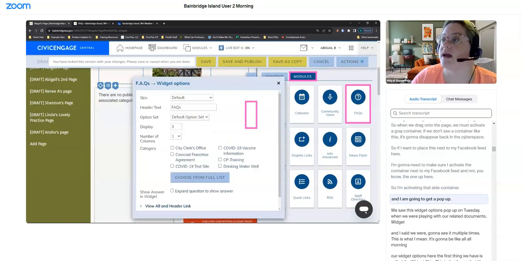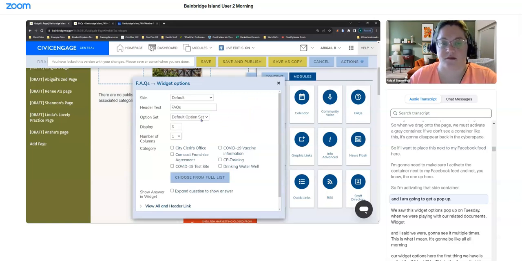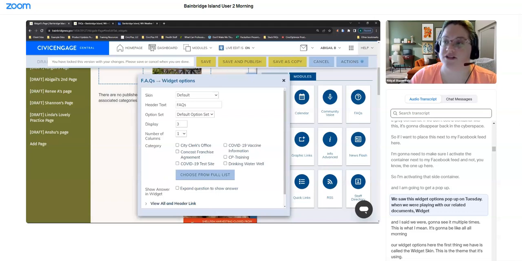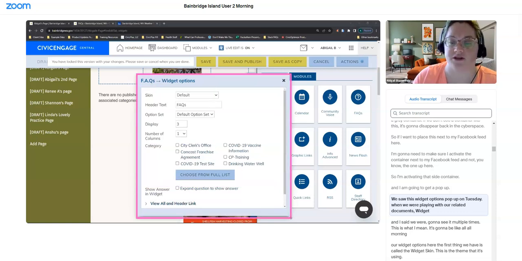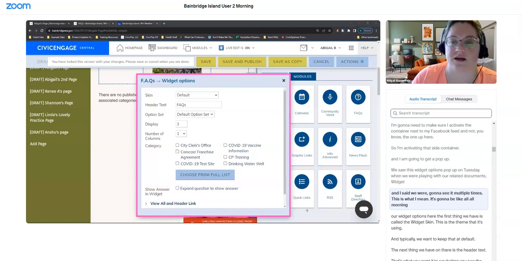and I'm going to get a pop-up. We saw this widget options pop-up on Tuesday when we were playing with our related documents widget. And I said we were going to see it multiple times. This is what I mean. It's going to be like all morning.